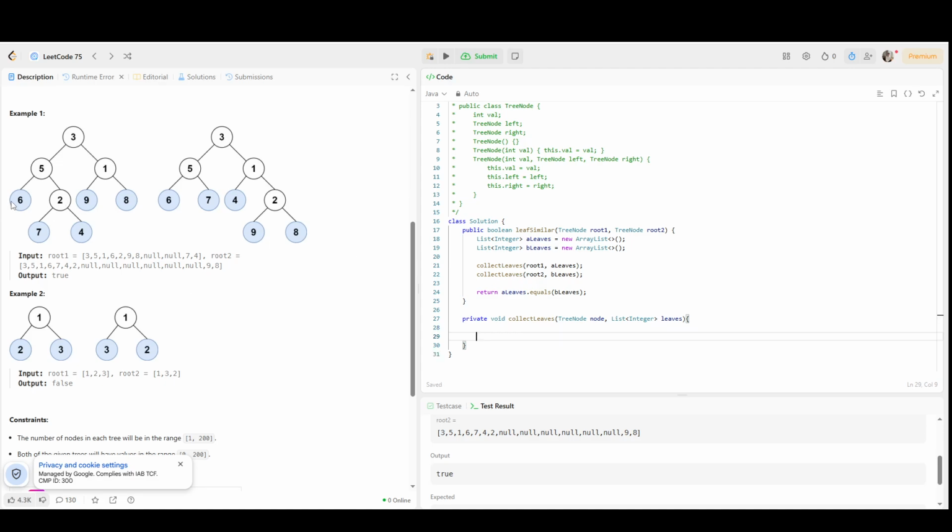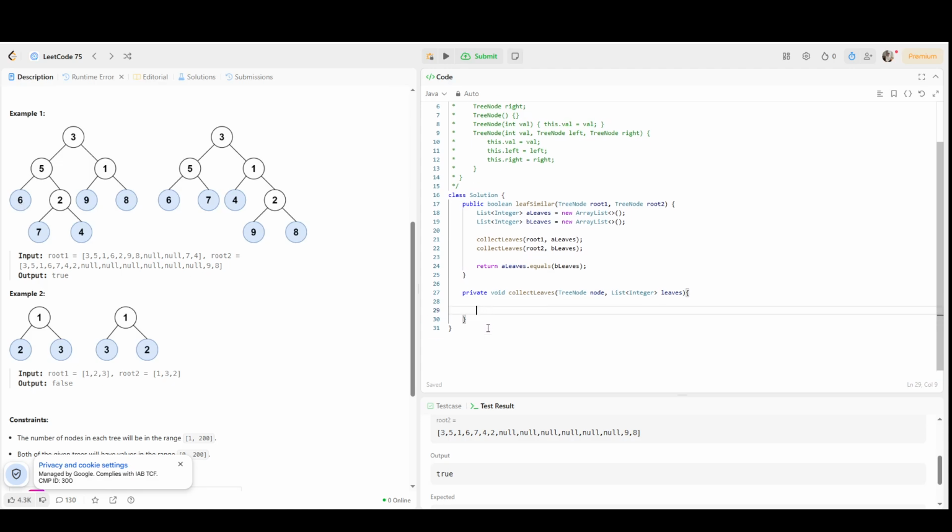So we need to get the value of each leaf and then add it into these leaves. So we need an if statement that can detect the leaf. A leaf is by definition the one that does not have any child nodes, so it means node.left is equal to null and node.right is equal to null. In that case, we can simply do leaves dot add the value of node.